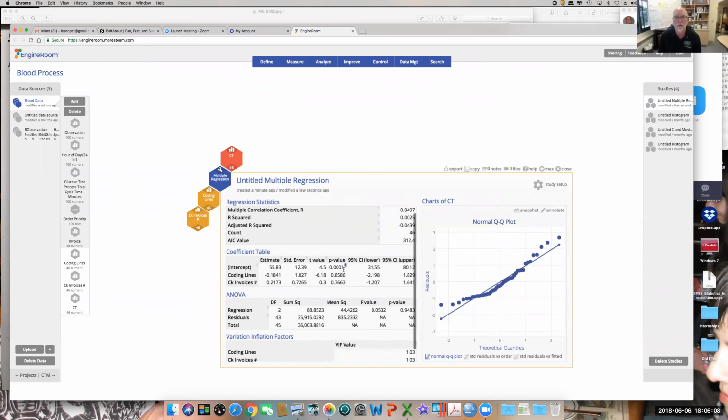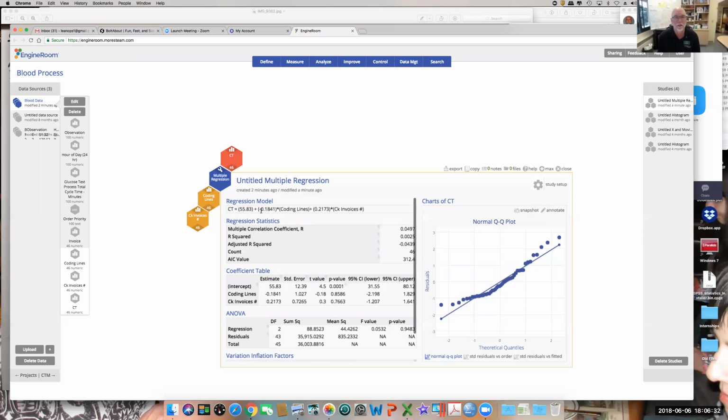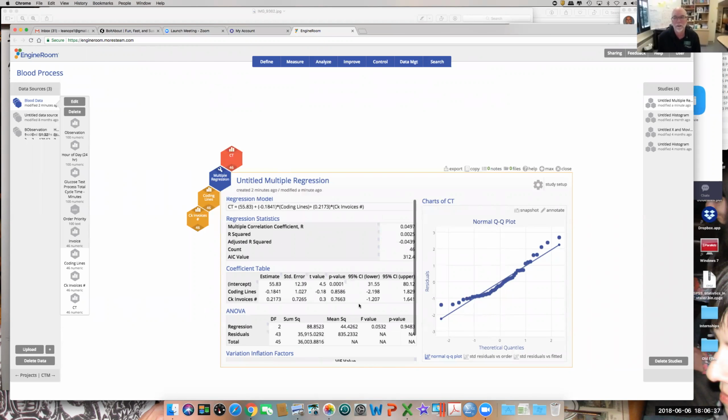Looking down here, this is the thing we're talking about: you're looking for the p-values. I would look at that first, and since the p-values are all above 0.05, neither one of these is significant in predicting your Y value, which is the cycle time. We wouldn't expect that because we just threw garbage numbers in there to predict. Hopefully you've got real numbers that are predicting.